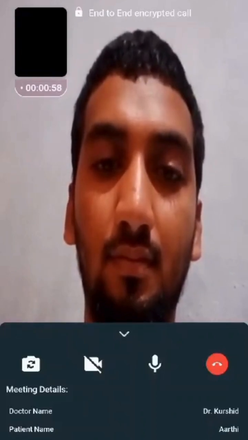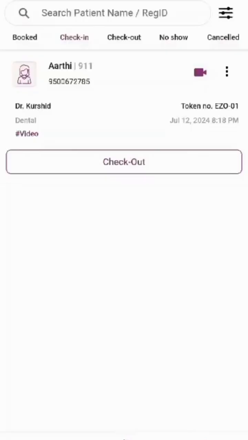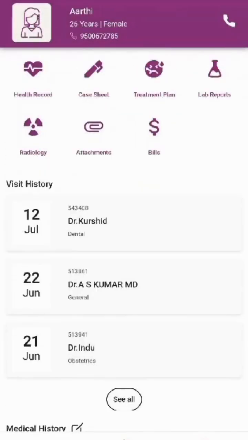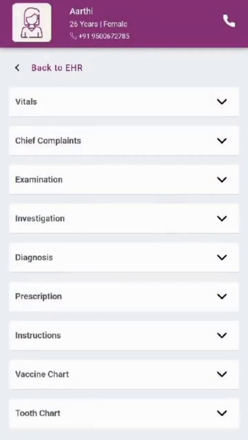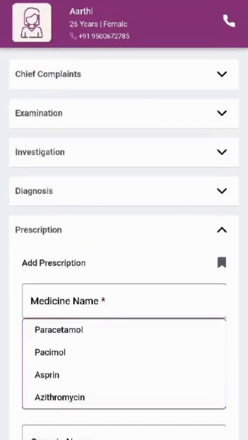And also we can add the prescription for this appointment. If I click on this EHR, then the case sheet will be open. So we can also add prescription, allergy, medical history, like multiple things from here itself. So now I'm going to add this prescription.